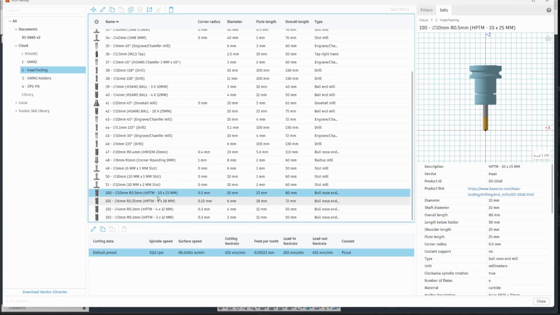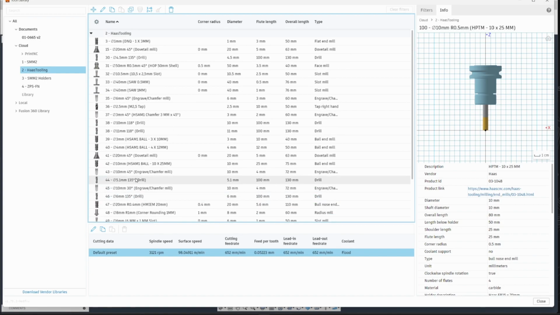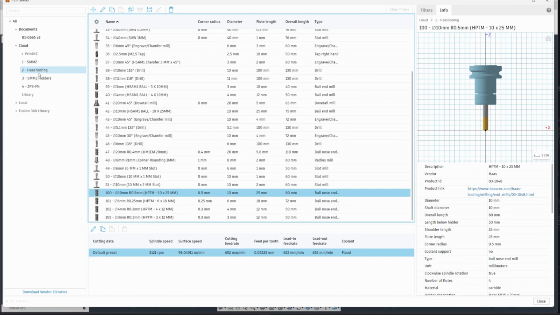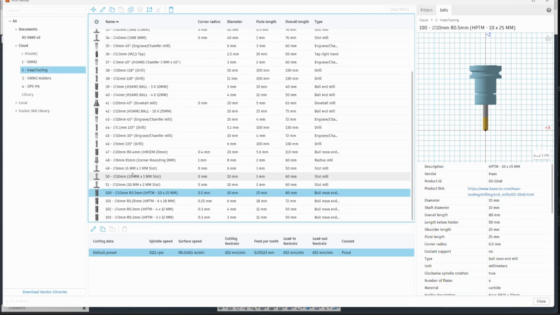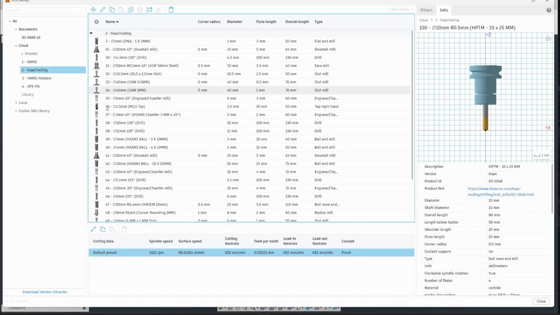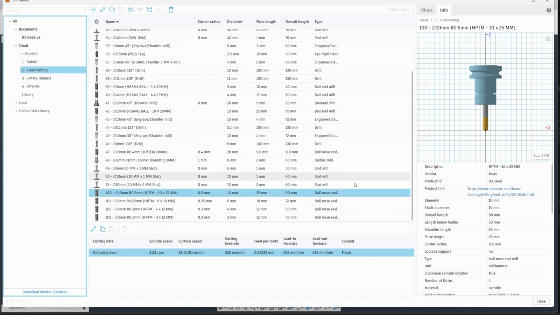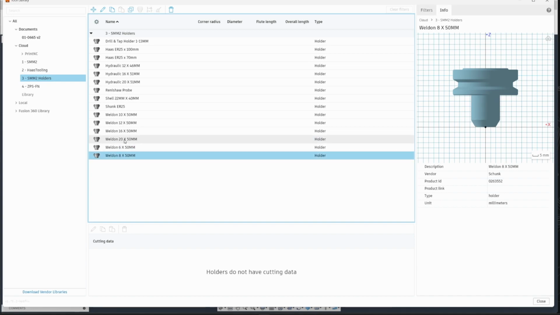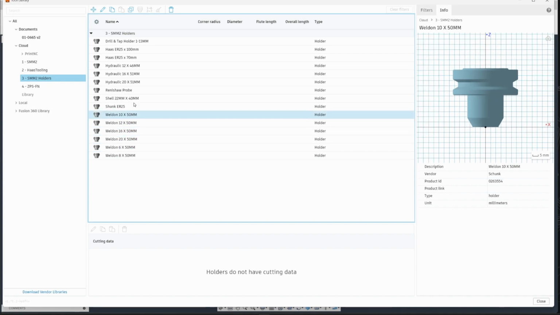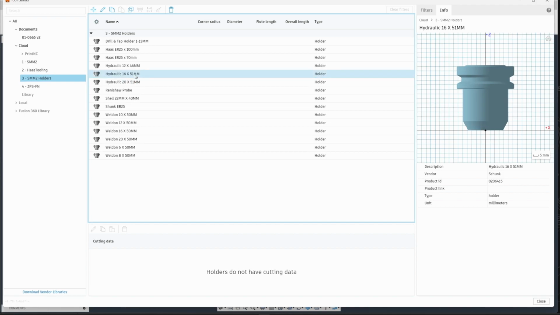And basically, yeah, that's how I have it organized. Theoretically you could have a folder for aluminum, a folder for steel. If you've got a ton of tools, it's going to be better. But for me, this is easier to go through and pick. And then I've got all the holders modeled up exactly like in real life. As you can see, every single holder is exactly accurate.